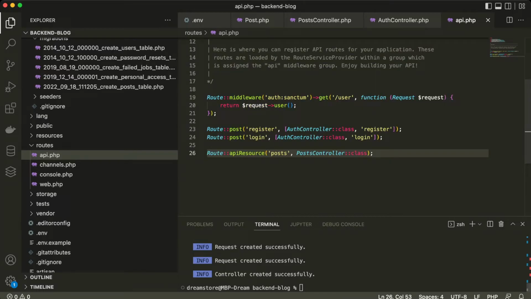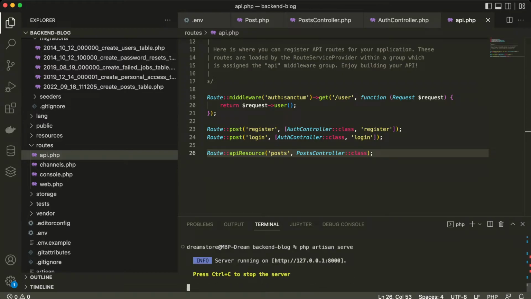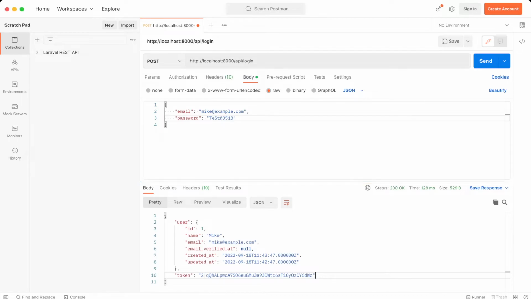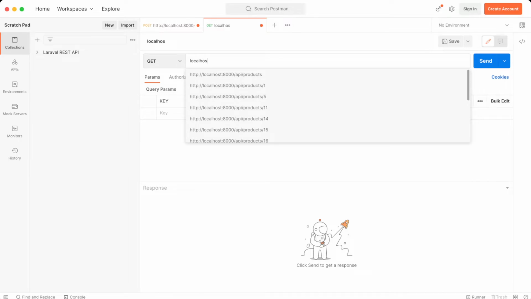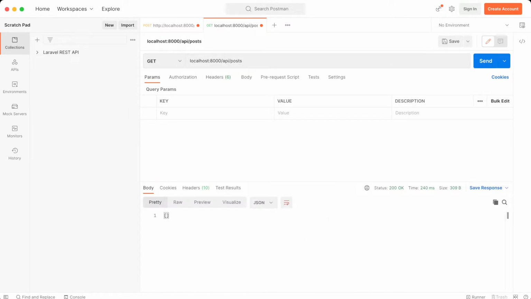So I think that this will work now, so I'm going to type php artisan serve, and now I'm going to open Postman. Okay, and we can create a new tab, new get request, and I'm going to type localhost API posts, and let's click send, and as you can see there is nothing. Yes, that's okay because we don't have any posts in the post table.